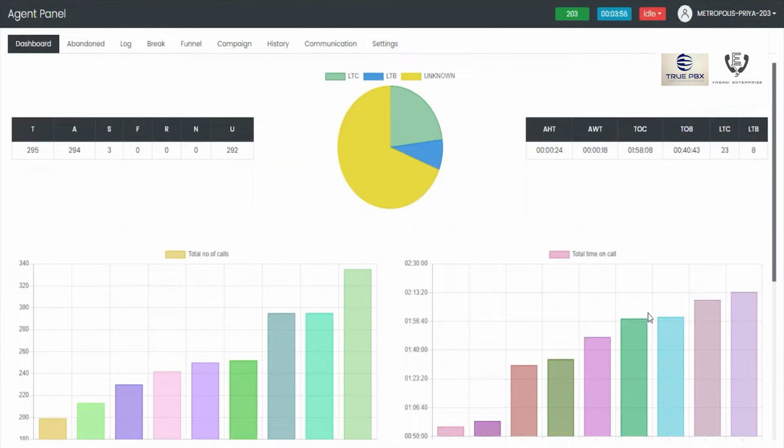What you're seeing here is the agent panel. This is how the agent panel will look. When you log in, by default, you'll be in an idle status. This is a timer of all status. This indicates that you are in an idle position for 4 minutes and 13 seconds. This is the extension number which you have logged in and the current status. The green indicates that the extension is registered and waiting for a call.